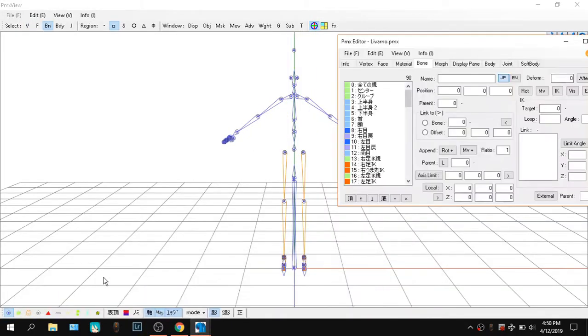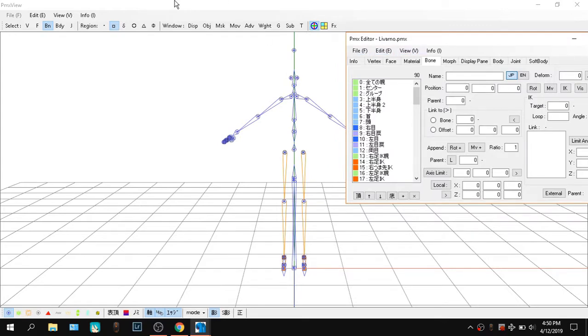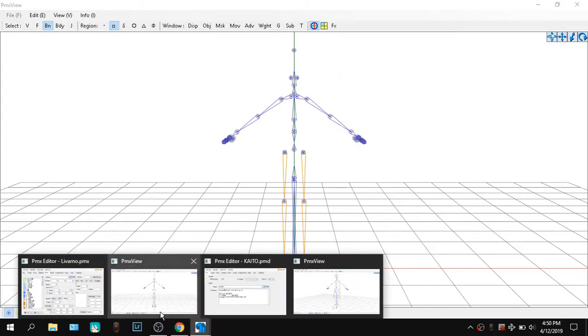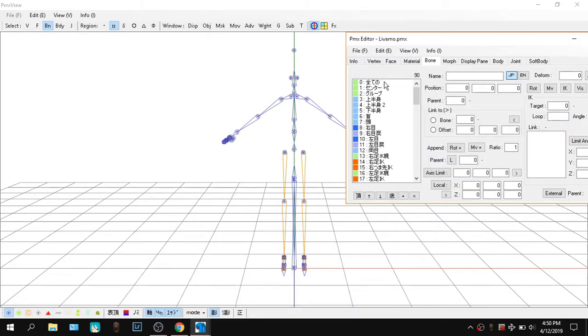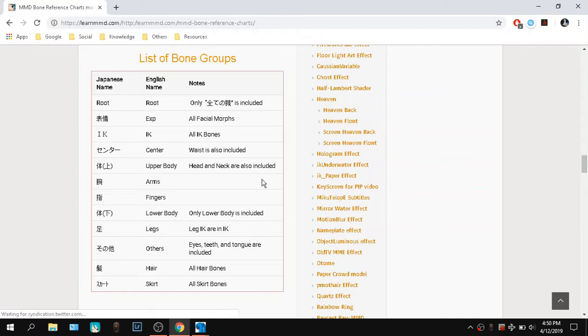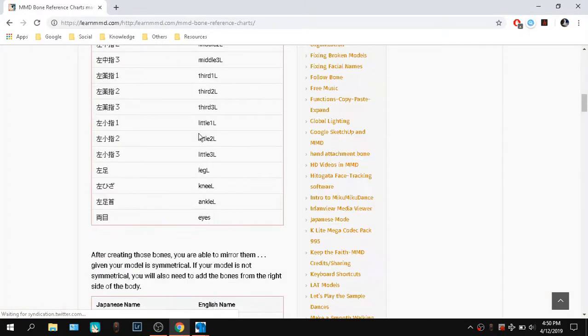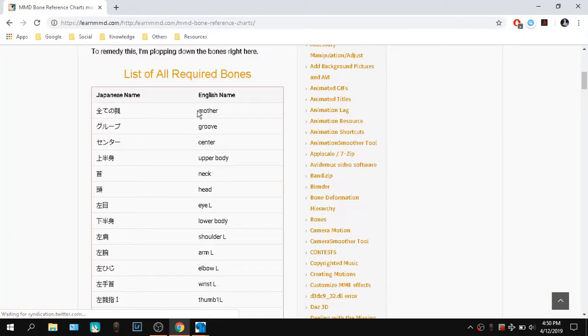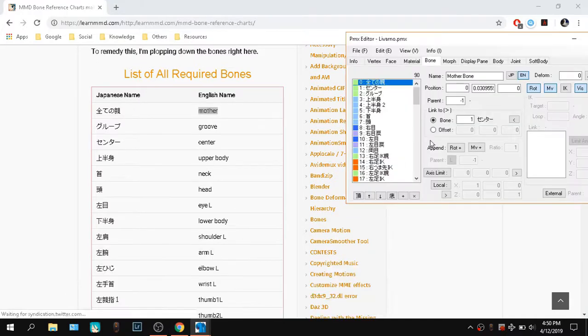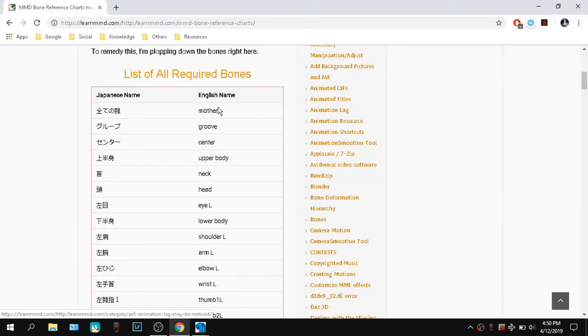You just want to have your model and your PMX editor and your view tab, and right here you're gonna start by naming the first bone. The first bone in our case is named Mara bone, and right here if you go Mara bone or Mara, let's rename it like this. Okay, I messed up a little.